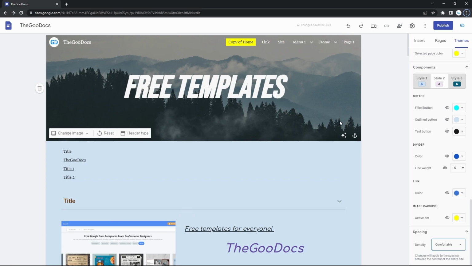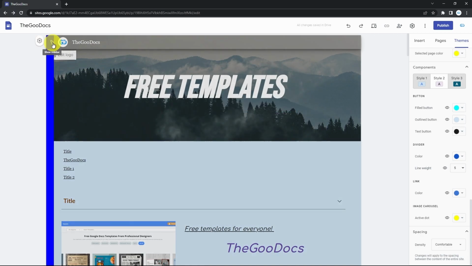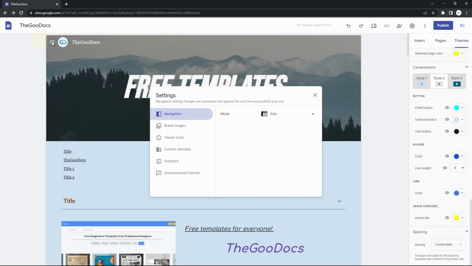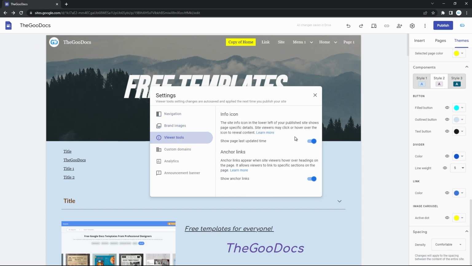Now the general controls over the site. For that, you go to the settings icon on the toolbar on top. In the navigation, you choose the style of the header. On top, like we have now, or on the side, opened with a press on it. Then the brand images that we went through already. Now this one enables a little info button in the lower left of the site that shows the site's last update time. And the anchor links, as it's explained by Google, allowing viewers to link to specific sections on the page.